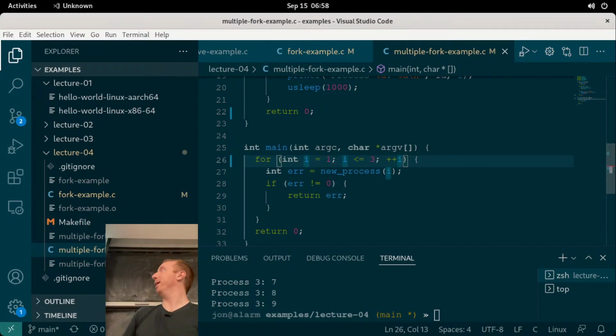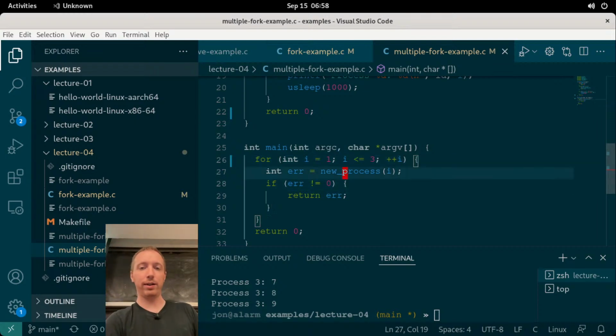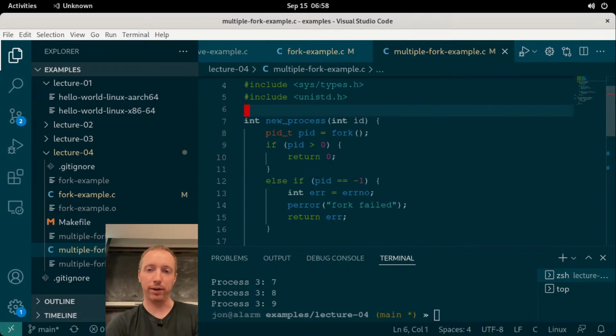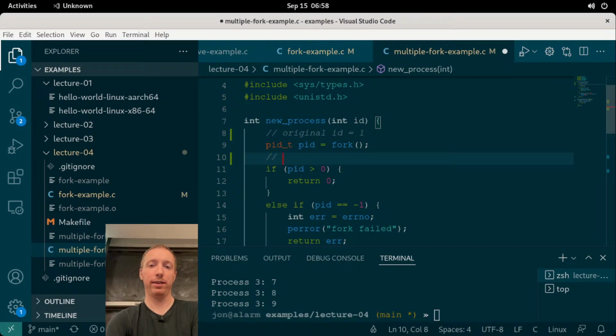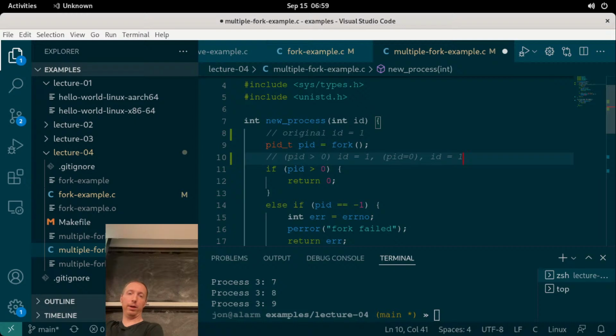Okay, one more time. We're executing our original process. We start at main. I equals 1, so we call new process with I equals 1. So here is our original, ID equals 1, right? Then at this point, we have 2 processes. We have PID greater than 0, which is the original, so ID is 1. And then we have our new child process where PID equals 0, ID equals 1. And these are 2 processes executing at this point in time, right?